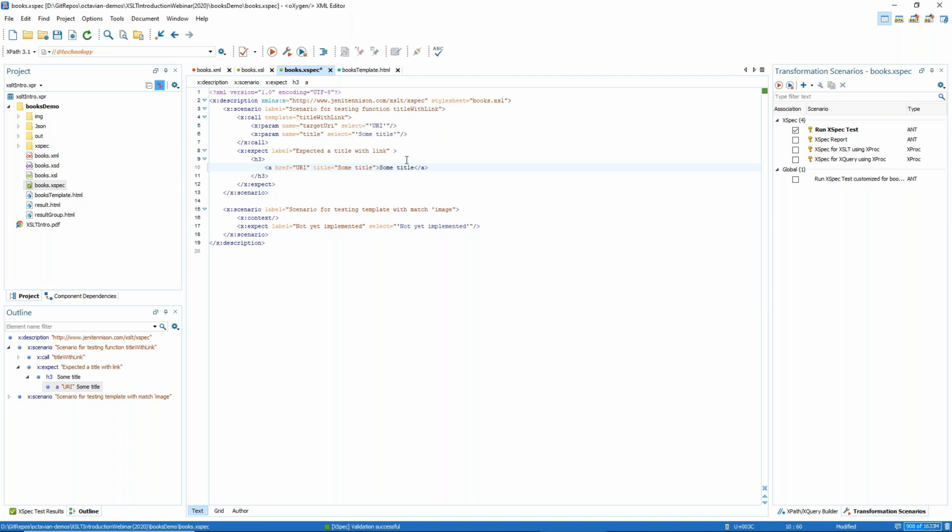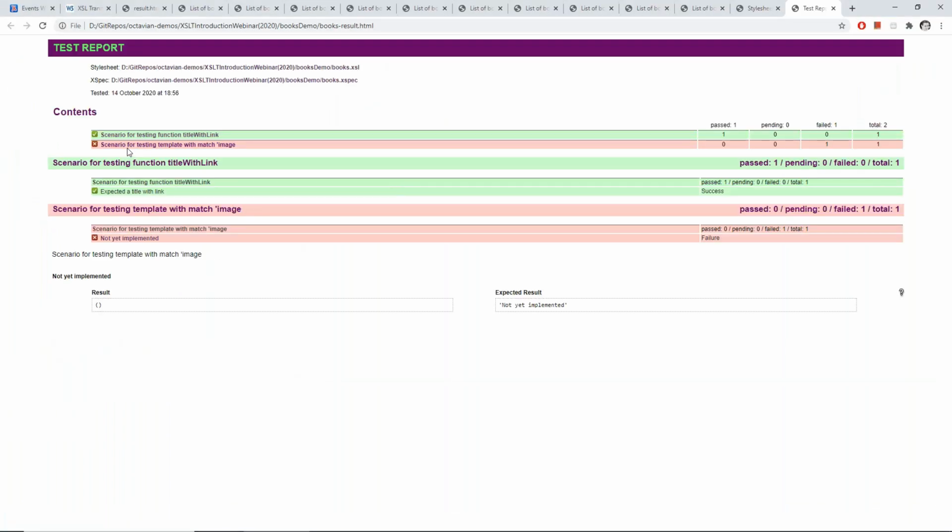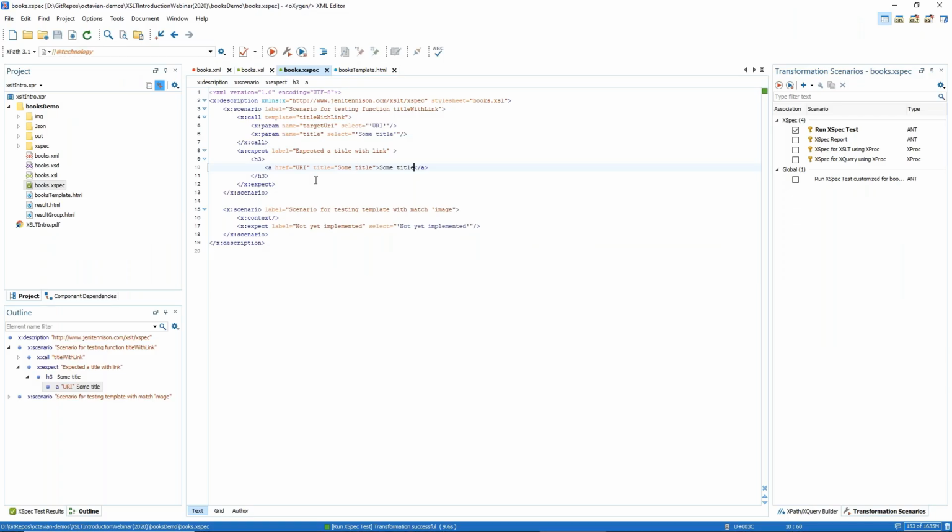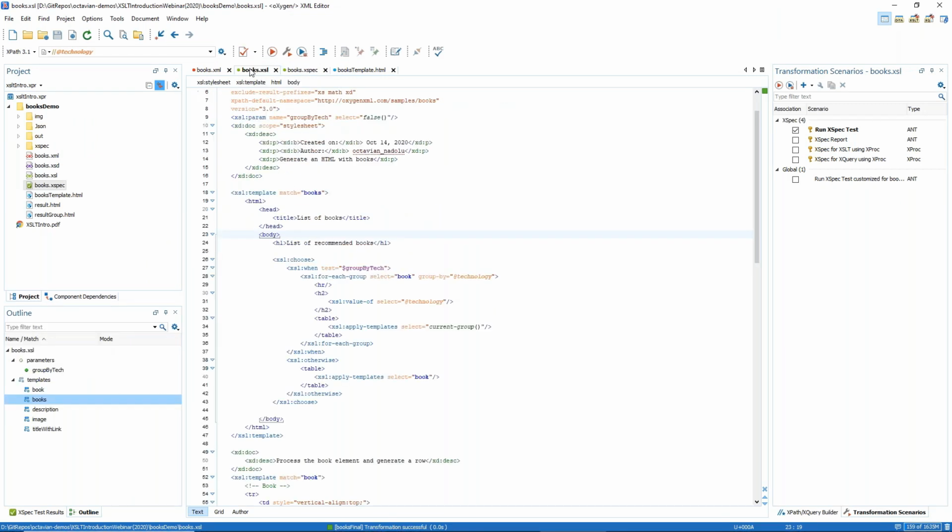Okay, so now I saved it, and then I can run very easily this scenario just by clicking this apply transformation scenario. A scenario is automatically associated with the XSpec, and you can run it, and the result will be opened in the browser, and we'll see that our test passed, which is good. So I created the test correctly, and the second one for the image is not created yet and fails right now.